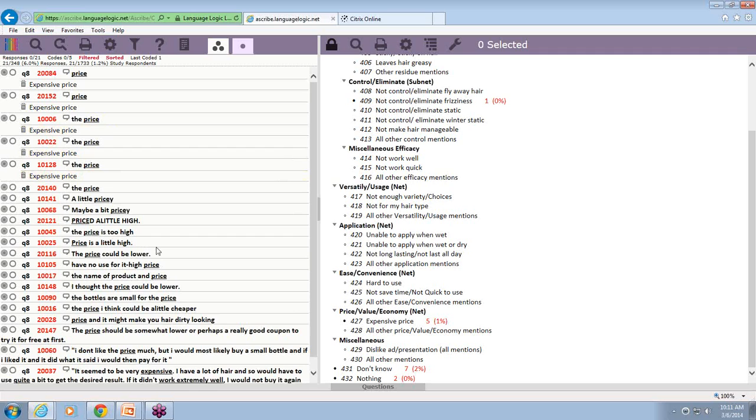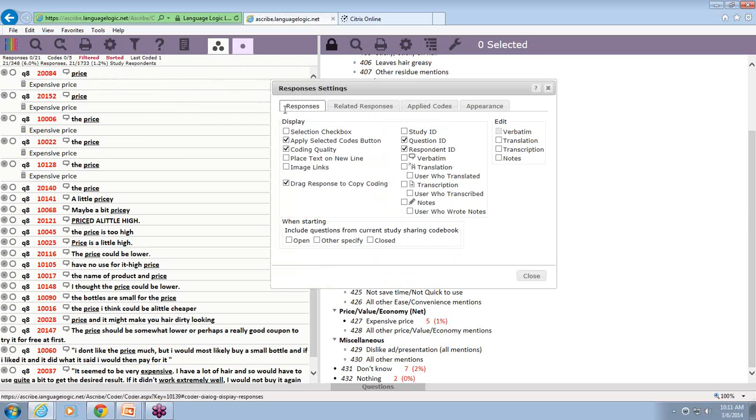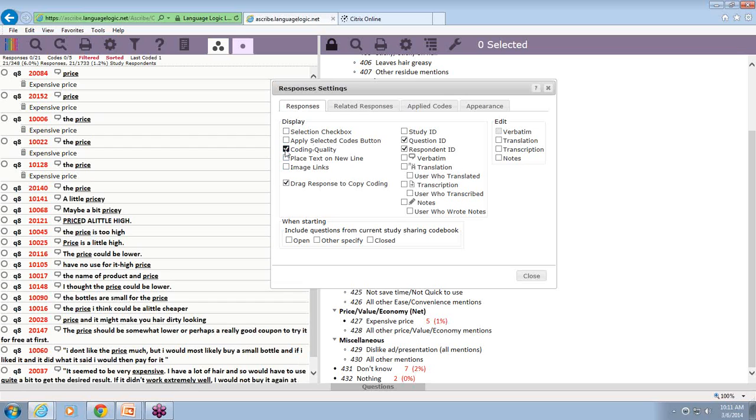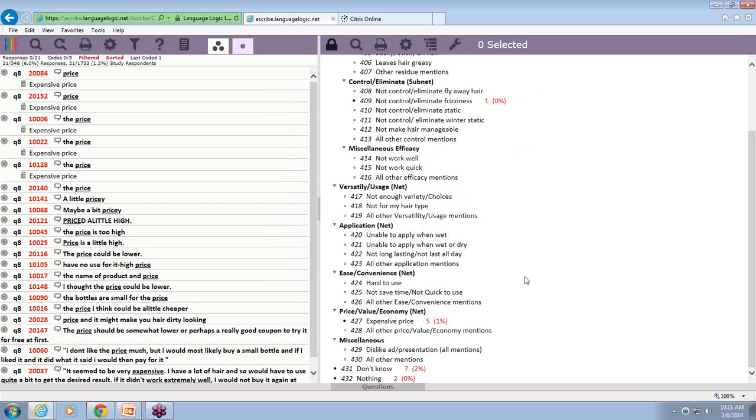The fourth method of applying the code is using our apply selected codes button, which you'll see right here is this little target. To enable that, you click on the response setting, and under responses, you select apply selected codes. So if I remove it, it goes away. If I check it again, you see it appear. So the target is the apply selected codes button.